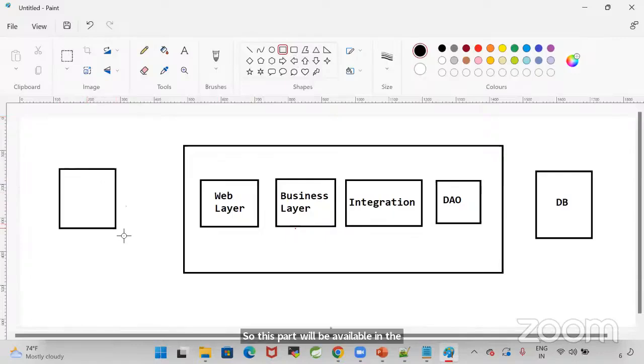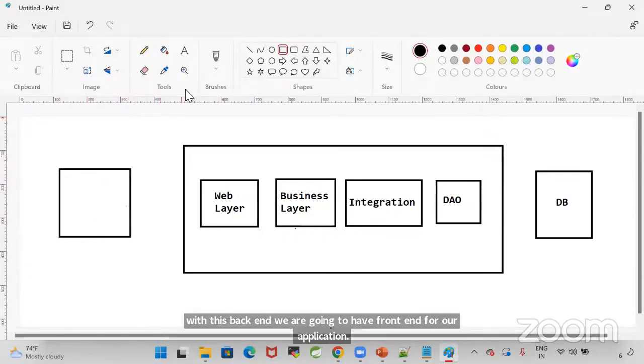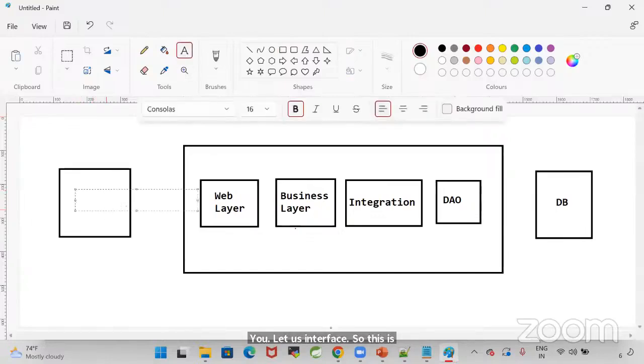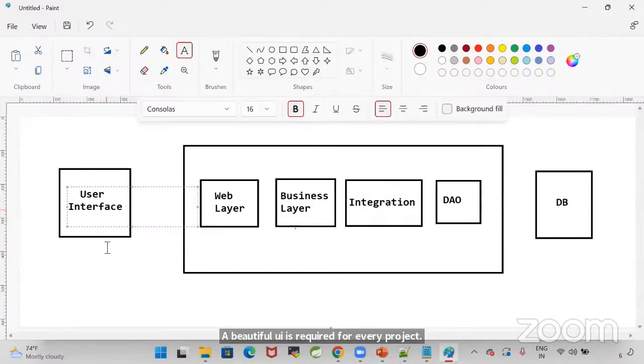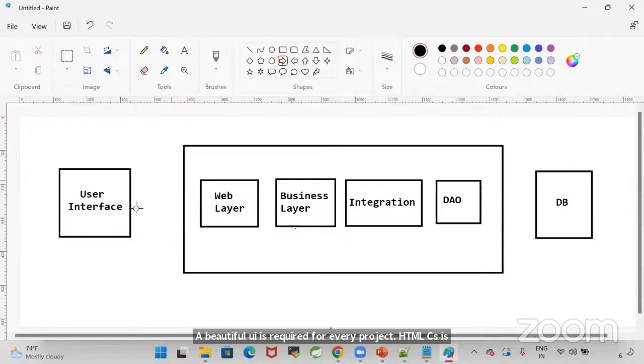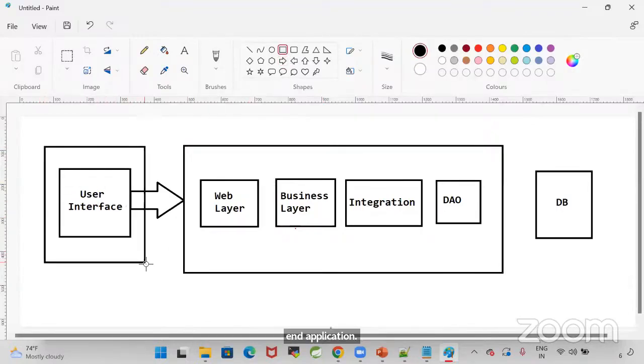Along with this backend, we are going to have a front end for our application. User interface. So this is our application front end. We can call it the user interface. A beautiful UI is required for every project. HTML, CSS, JavaScript we are going to use to develop that beautiful UI. So the user interface will talk to our backend application. The front end will be developed as one application, guys. The backend will be developed as another application. And this backend application is going to communicate with the database for DB operations.